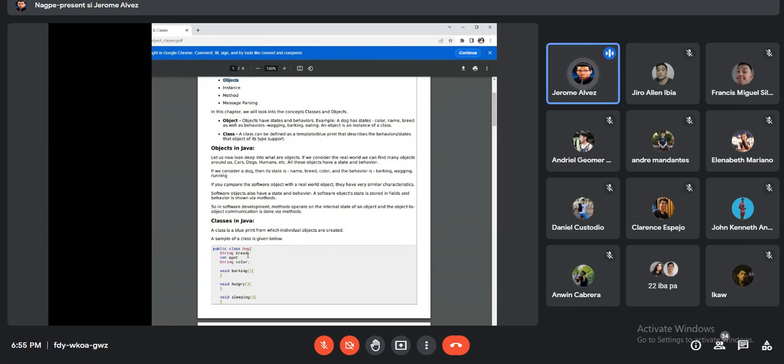In software development, pagka nag-implement kayo, class ginagamit to kahit nagtatrabaho na, yung mga ganitong concepts and ways on how you are going to program, or how you are going to develop your software. In software development, methods operate on the internal state of an object, and object-to-object communication is done via methods.